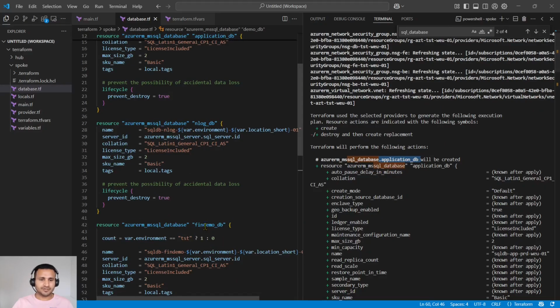But what about the fin demo? So I can see we do have these references here, and I don't have any result for this database, right? That means the condition is working fine. It is not going to be created.